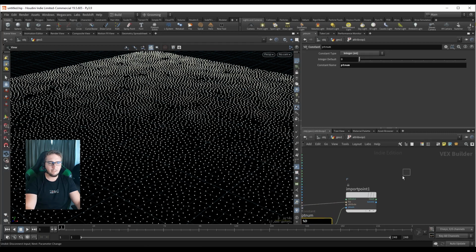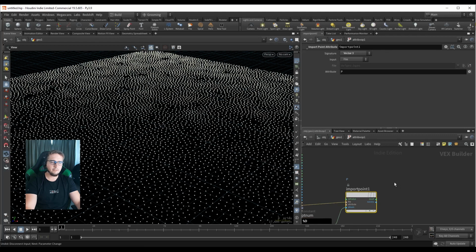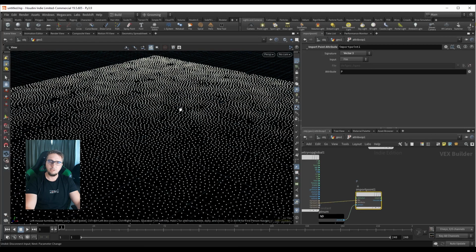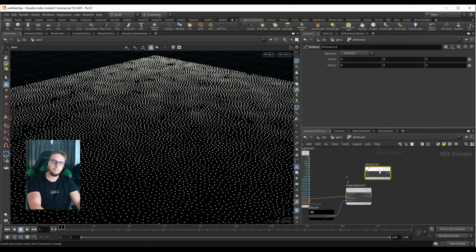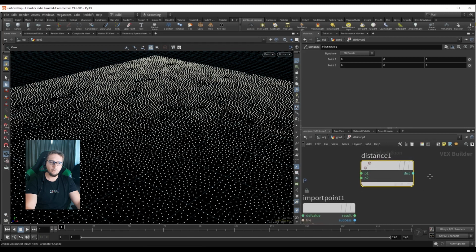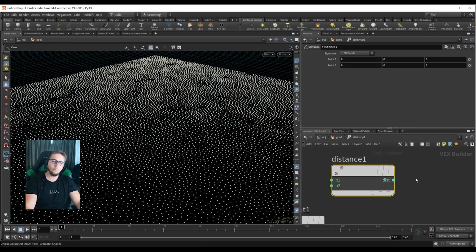So in the vector lessons, we use this point position to create a vector that points from the geo to this point by subtracting the vectors. And I want to introduce you to a new node, which is one of my favorites, and that is the distance node. So let's drop down a distance. Now this is very straightforward. It will output a float value, which is basically the distance between two positions.